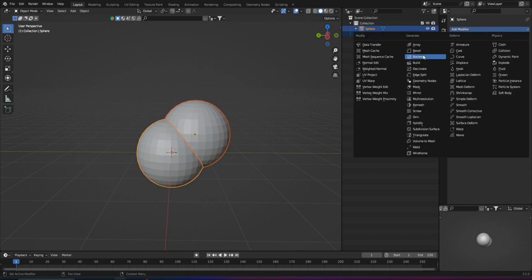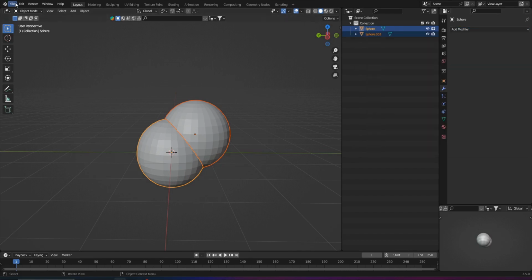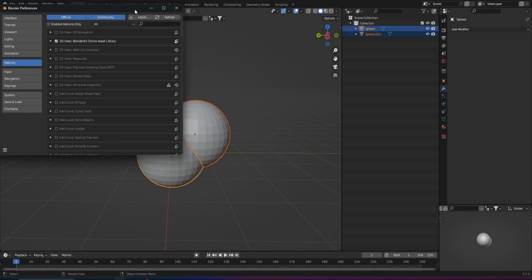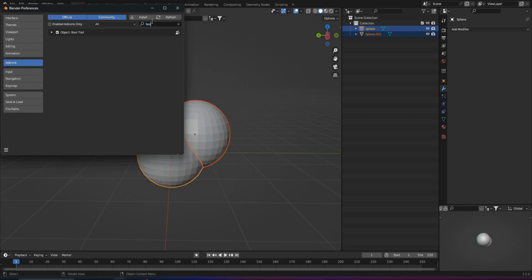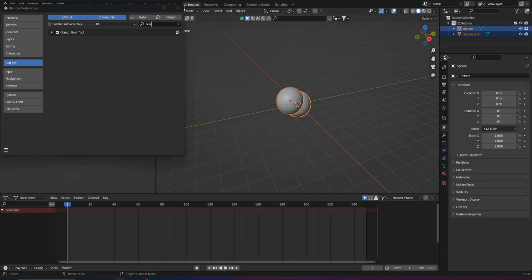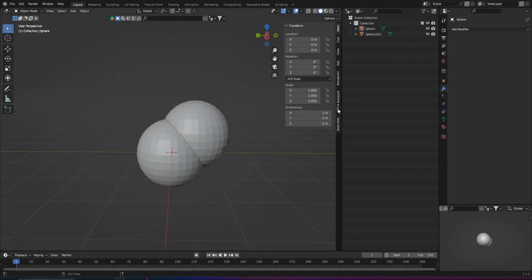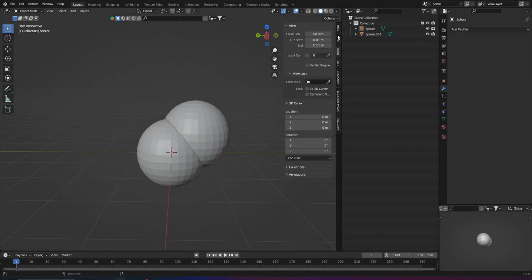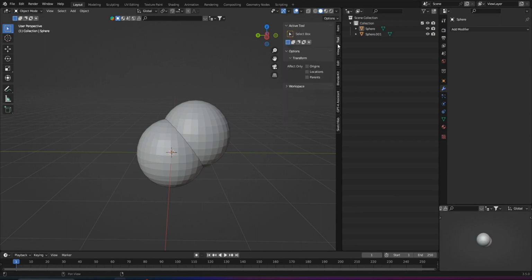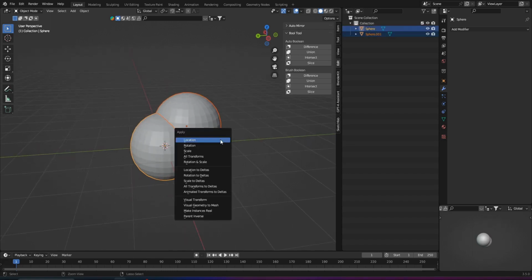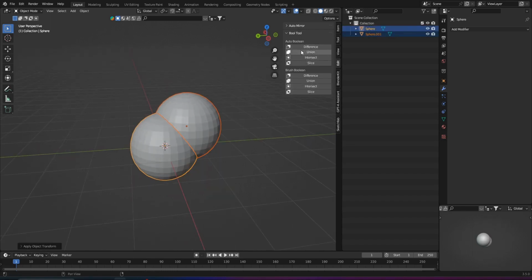We have a separate modifier in Blender for it, but there is also a free add-on for it named Bool Tool. If you enable that, things can be a little easier. So come up here to the edit and just select two of them. After that, we can do the following operations: difference, union, intersect, and slice.